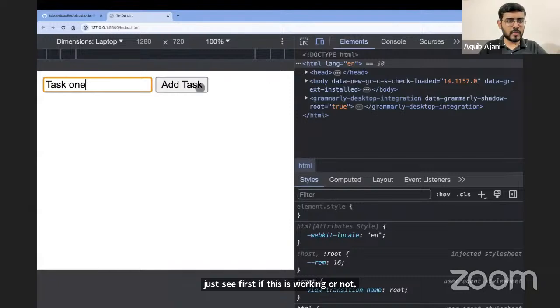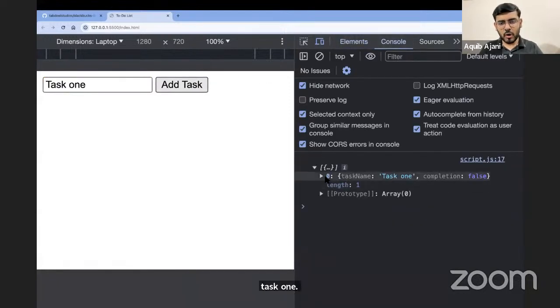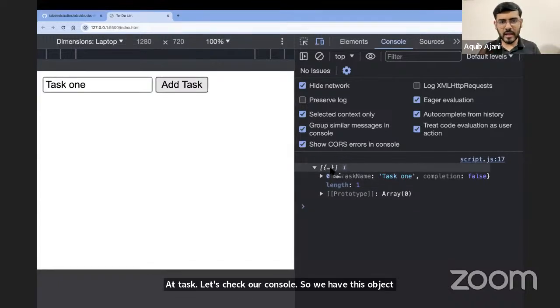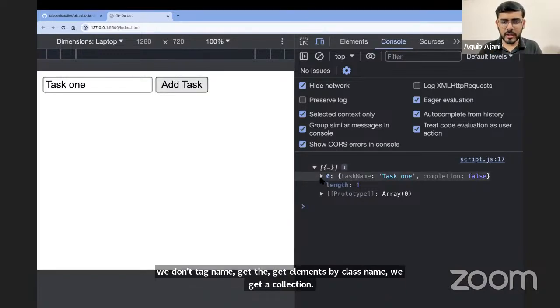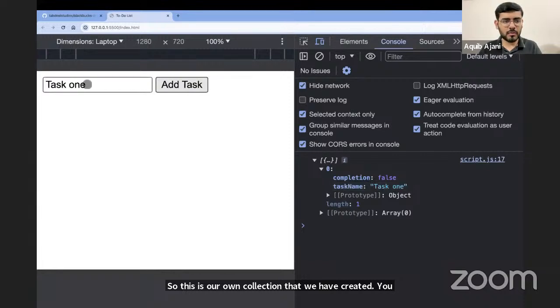Let's say task one, add task. Let's check our console. So we have this object, you can see at zero. This is just like a collection that we get, right? When we run get elements by tag name, get elements by class name, we get a collection. So this is our own collection that we have created. You can see at zero, we have completion false. Task name is task one.